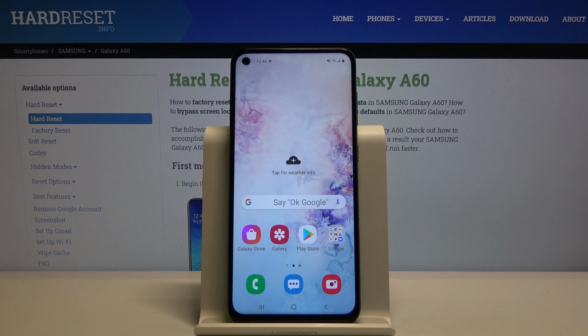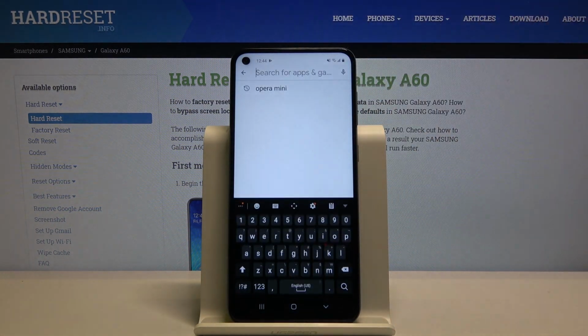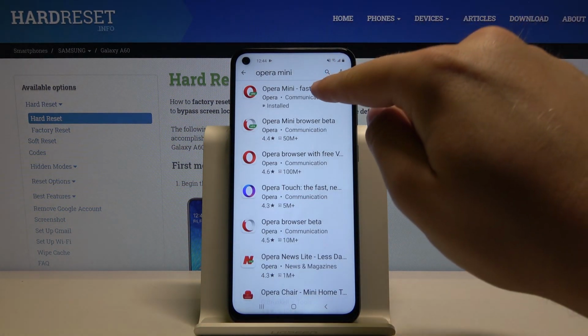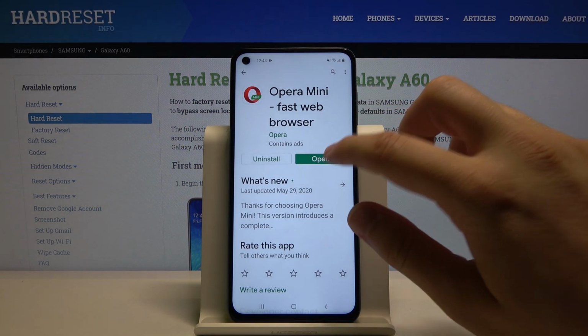Welcome. If you want to use Adblock on your Samsung Galaxy A60, first go to the Play Store, tap on search, and type Opera Mini. Select this application and click on download. When you finish, just click on open.